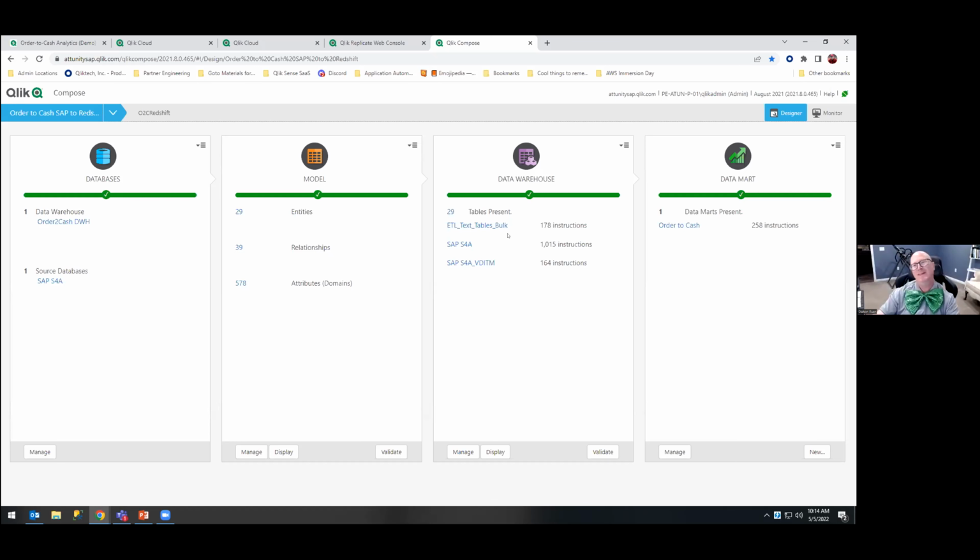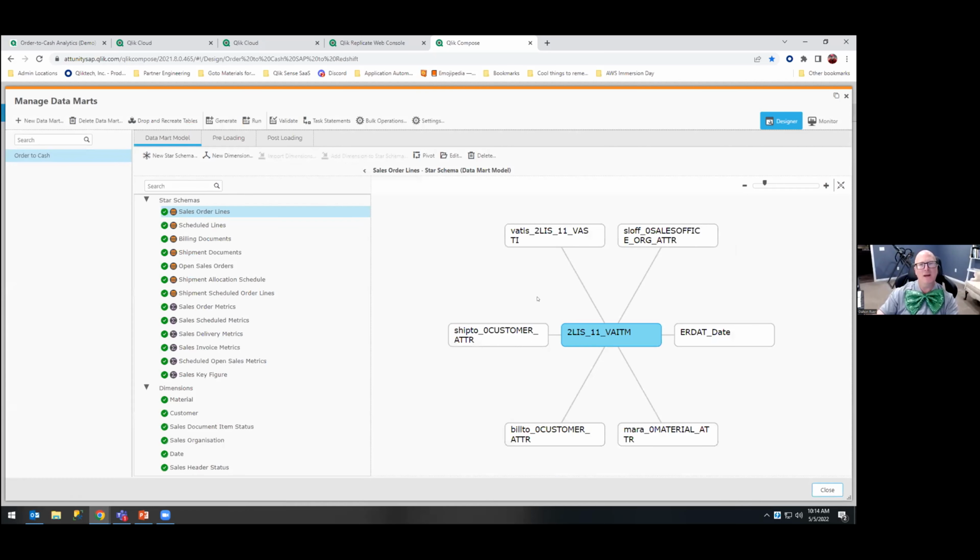The SQL can actually get generated, including pre and post. And we can also build a series of data marts out of that data. So we can build sales orders, schedules, billing documents, shipping documents, sales documents, shipment allocation, shipment.